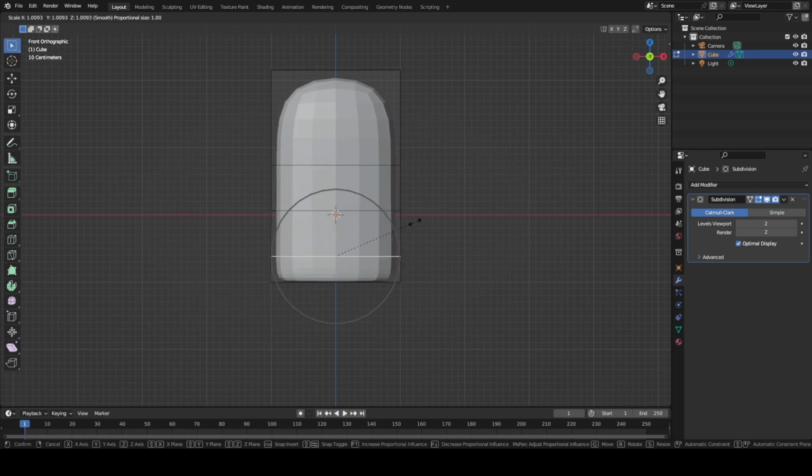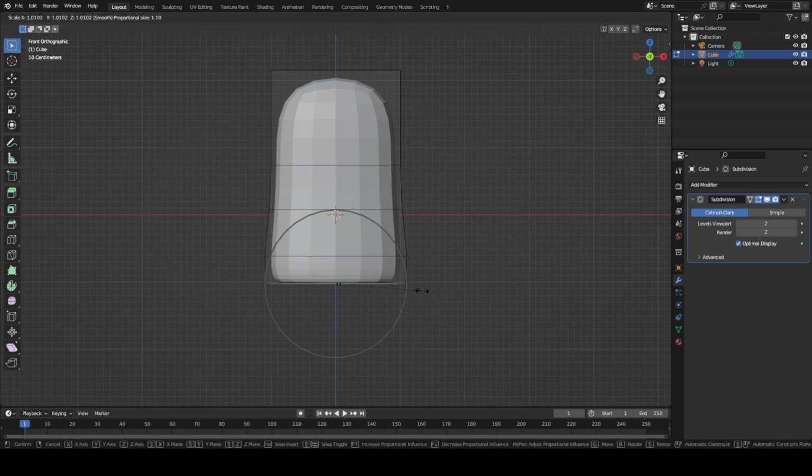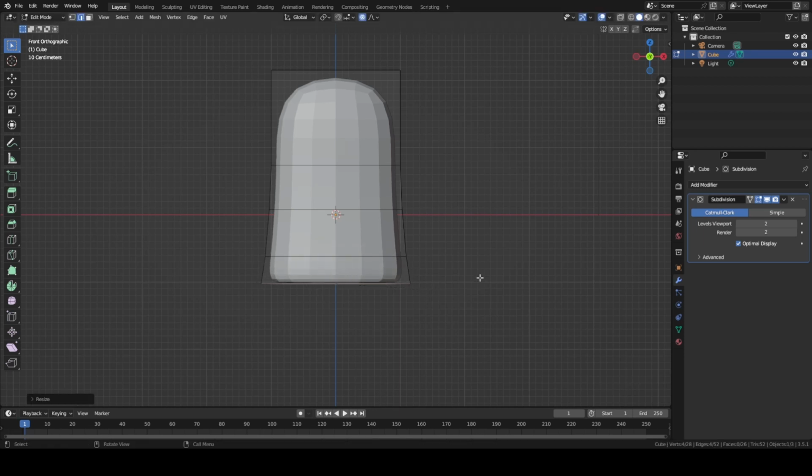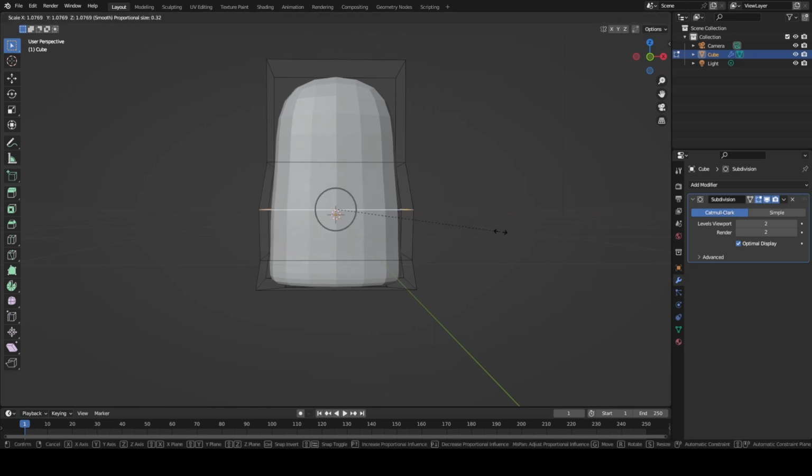I think I'm going to make this bottom part a bit bigger, and I'm also going to scale this part here. So Alt, left click, S to scale. Should be a bit less. I think it could be okay like this. And then I'm going to scale this as well. So again, Alt left click, sorry, and then S to scale. Maybe put a bit more proportional editing here.